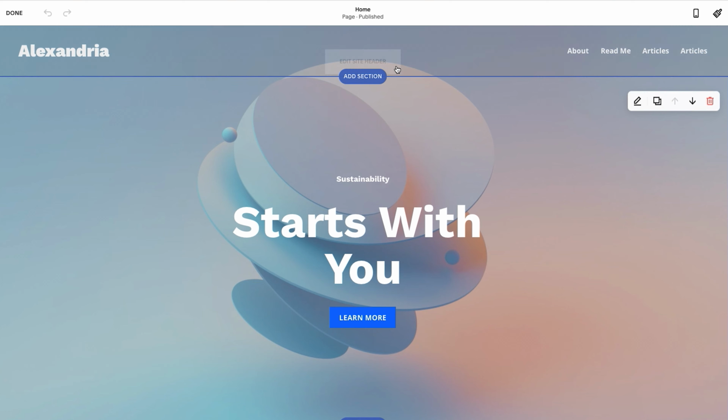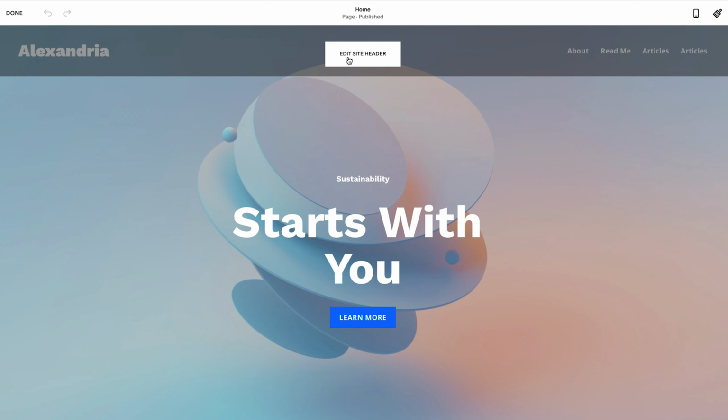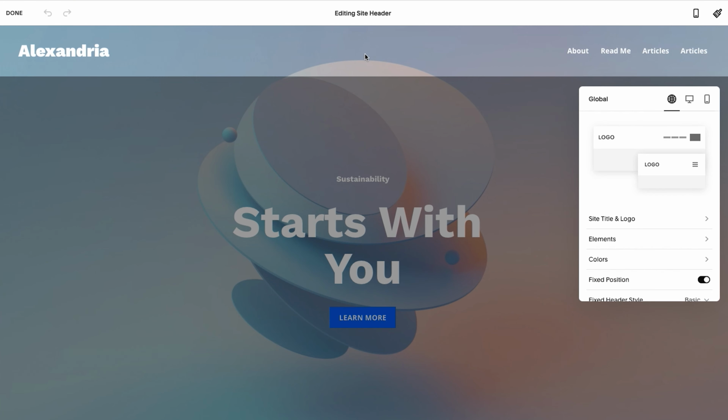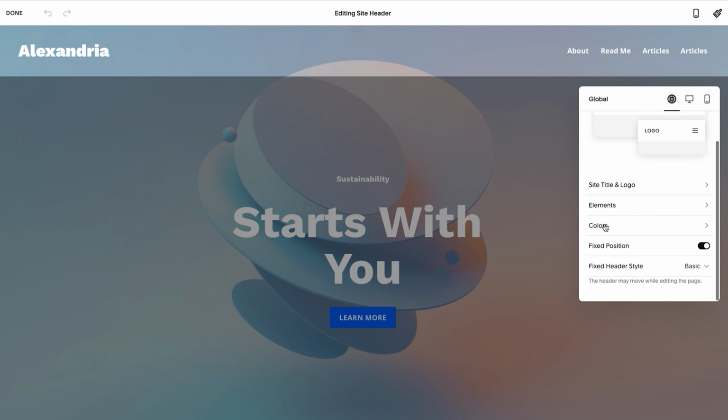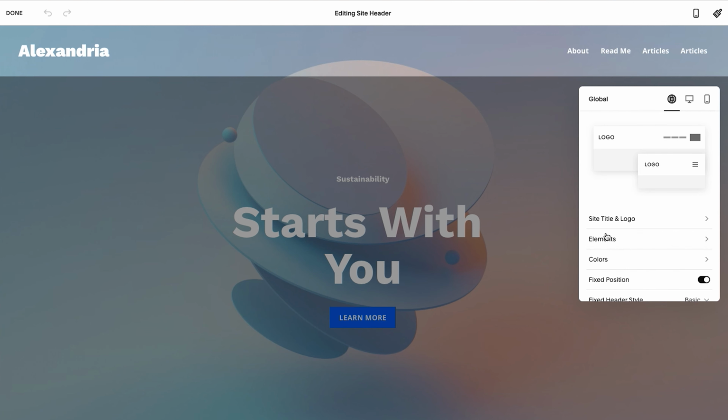Now, hover over the main navigation and click Edit Site Header. Once you click on that, this is where everything lives. First, you'll see there's 3 options up here. This is Global Settings, Desktop, Mobile. Here are all the elements. So the first thing we're going to want to do, we are going to upload a logo. So I'm going to click on Site Title and Logo.